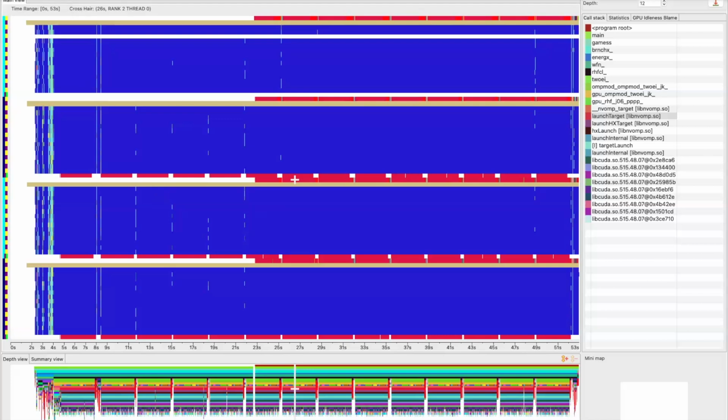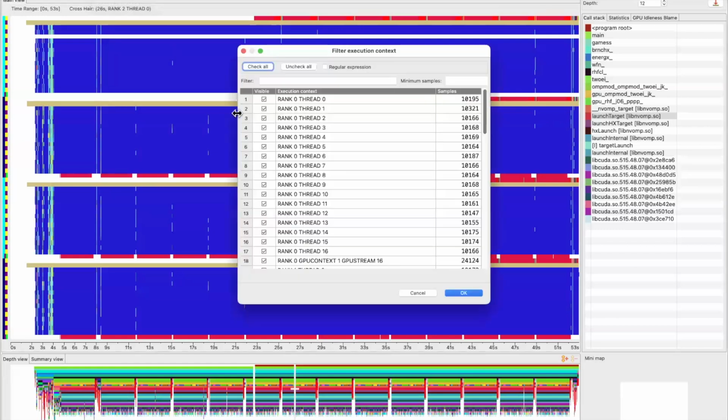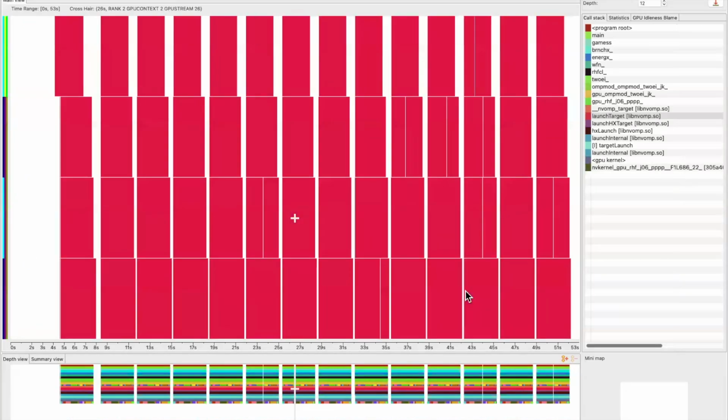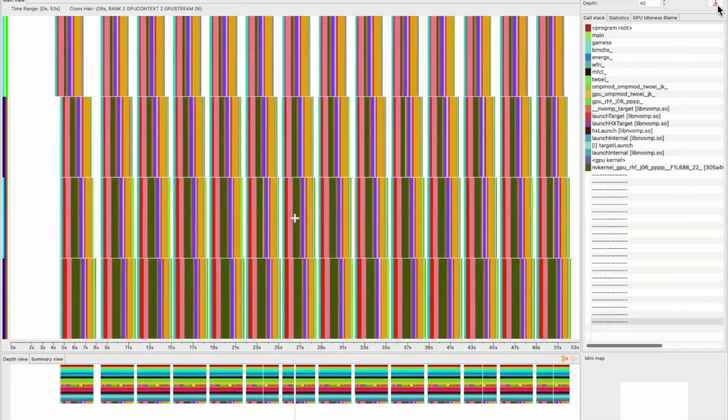Okay, so then I'm going to go up to this filter menu and do the same thing. So I'll just uncheck all and say, let's focus on the GPUs. And then we see this pattern, and then I'll say, let's move down the call chain. And then this is exactly what we saw in the slides, right? We see our load imbalance here in the J06 kernel, and we also see load imbalance in the J04 kernel.